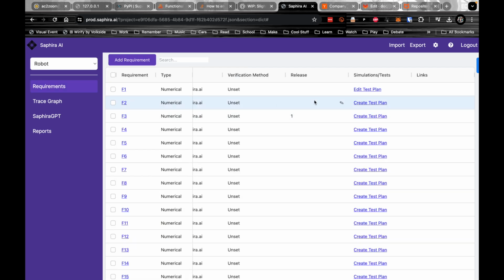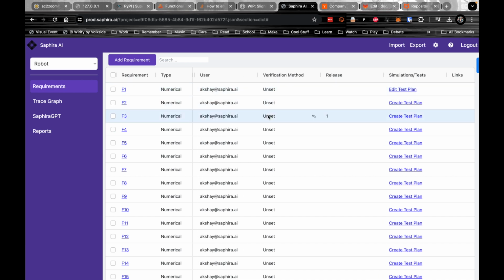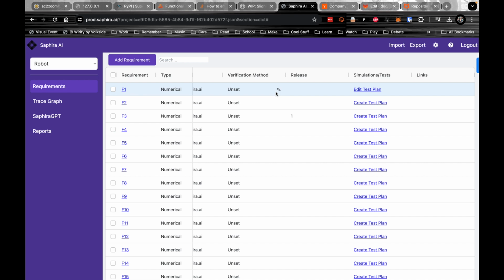Another factor to consider is that when you make all these changes, we'll actually notify you if those changes affect a requirement. So we'll notify the requirement owner, in this case myself, if, for example, my collaborator makes a change to the associated code.